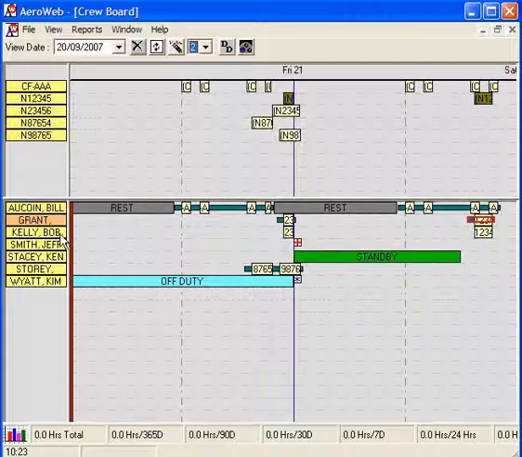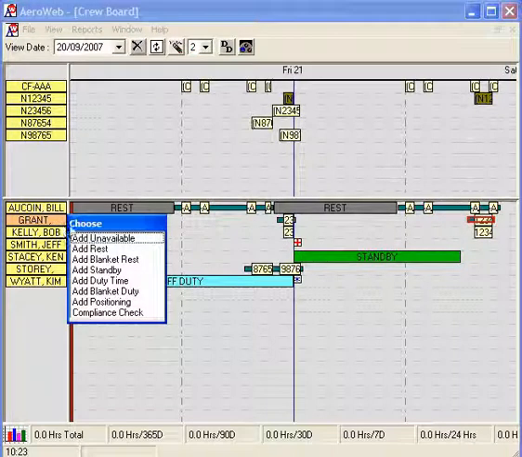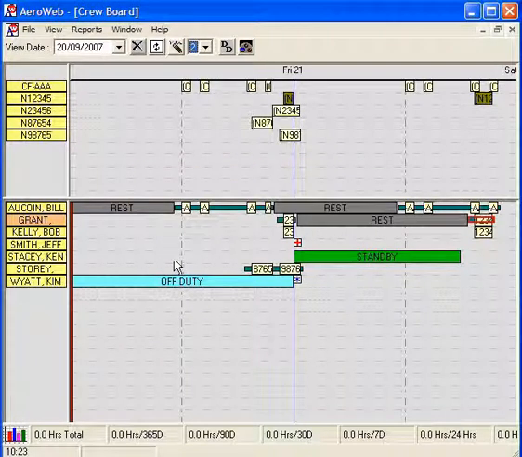Duty time and rest features have an automated function to assign duty or rest periods based on the existing flights assigned to your crew members. To show you how easy it is to assign a blanket duty or rest period, I'll do this for Gord Grant.